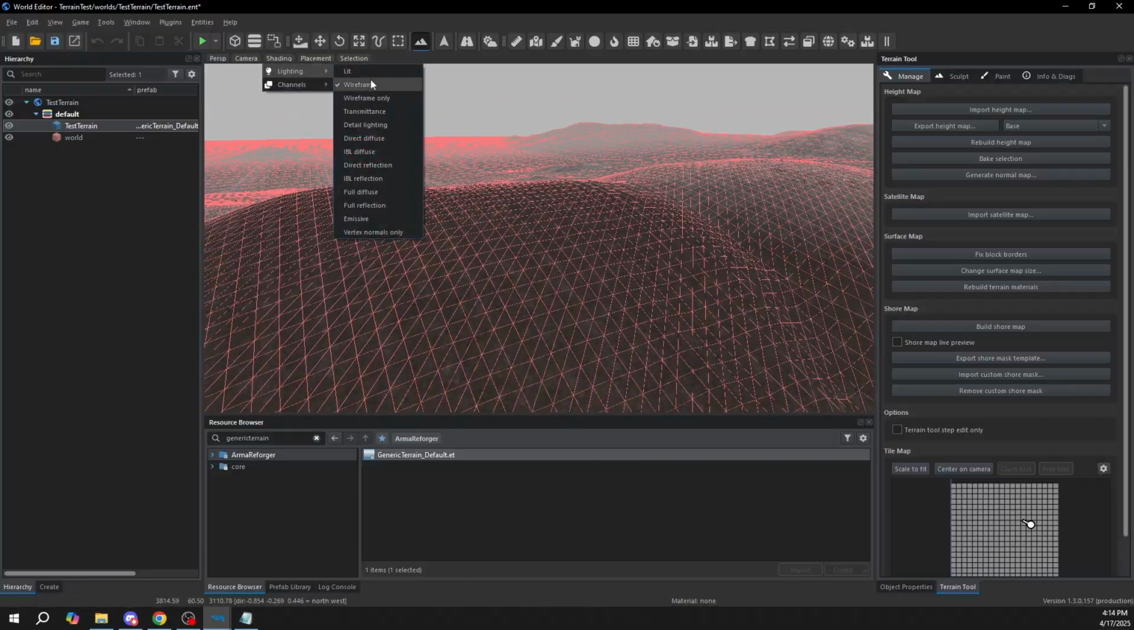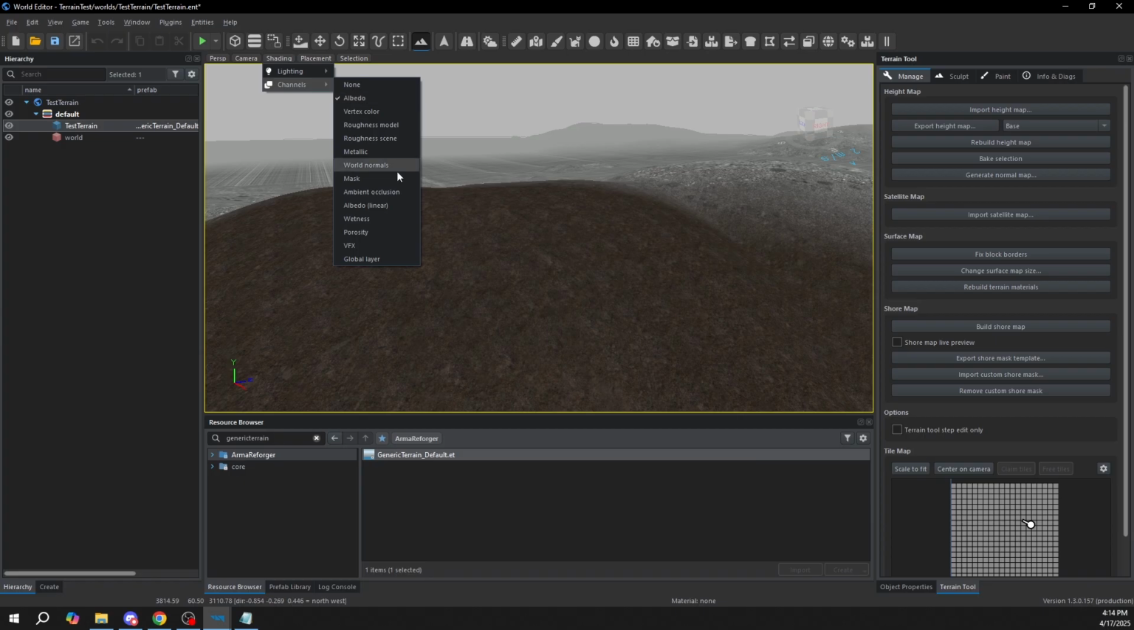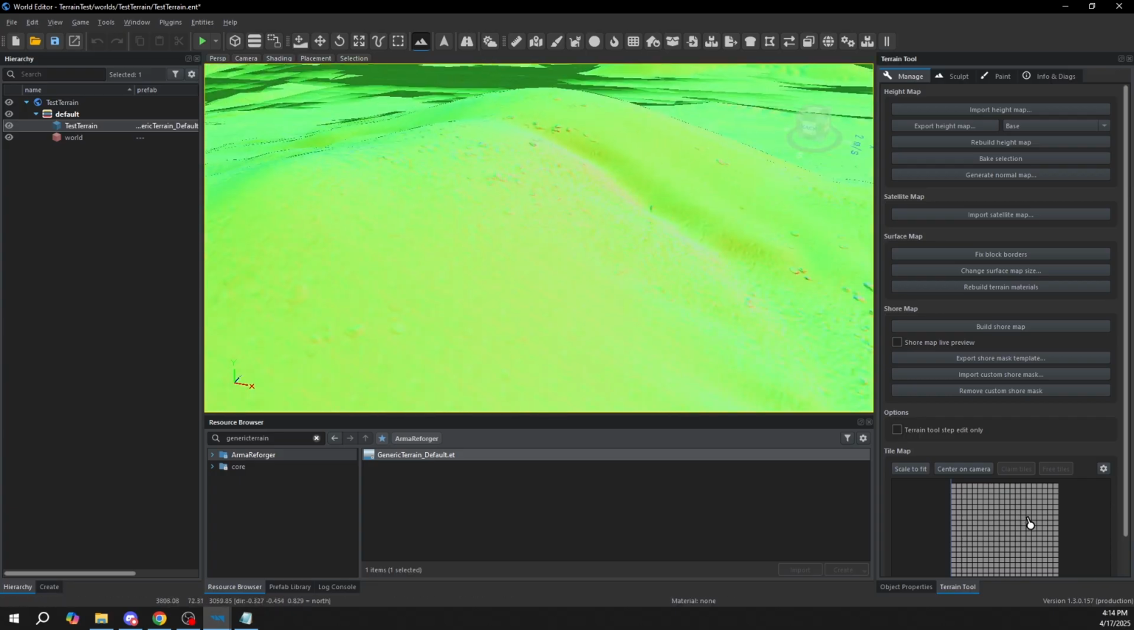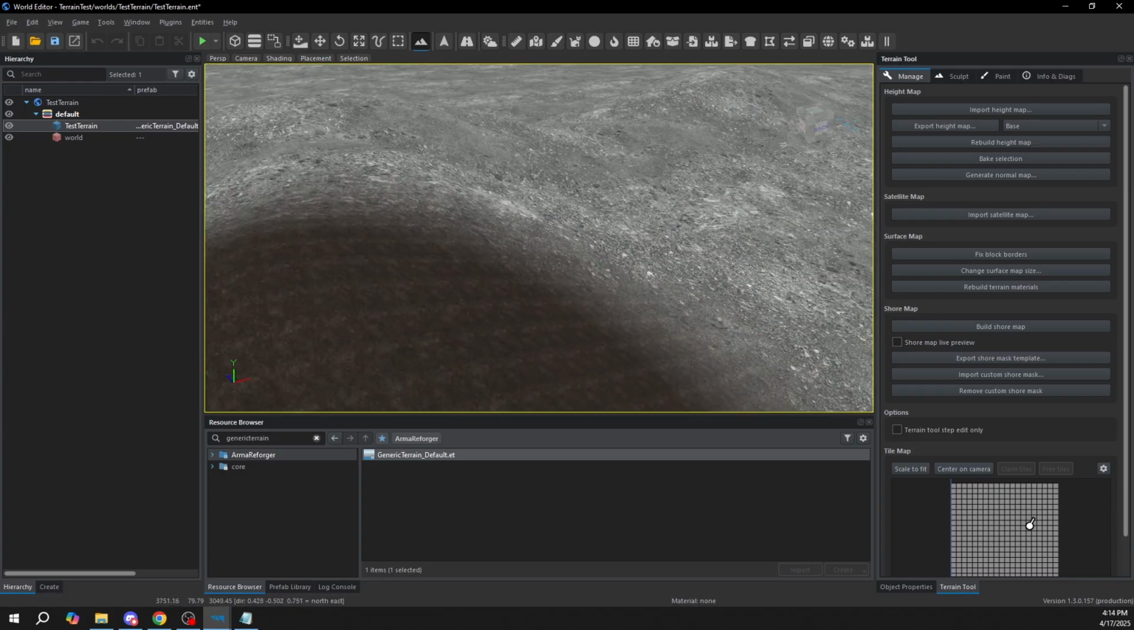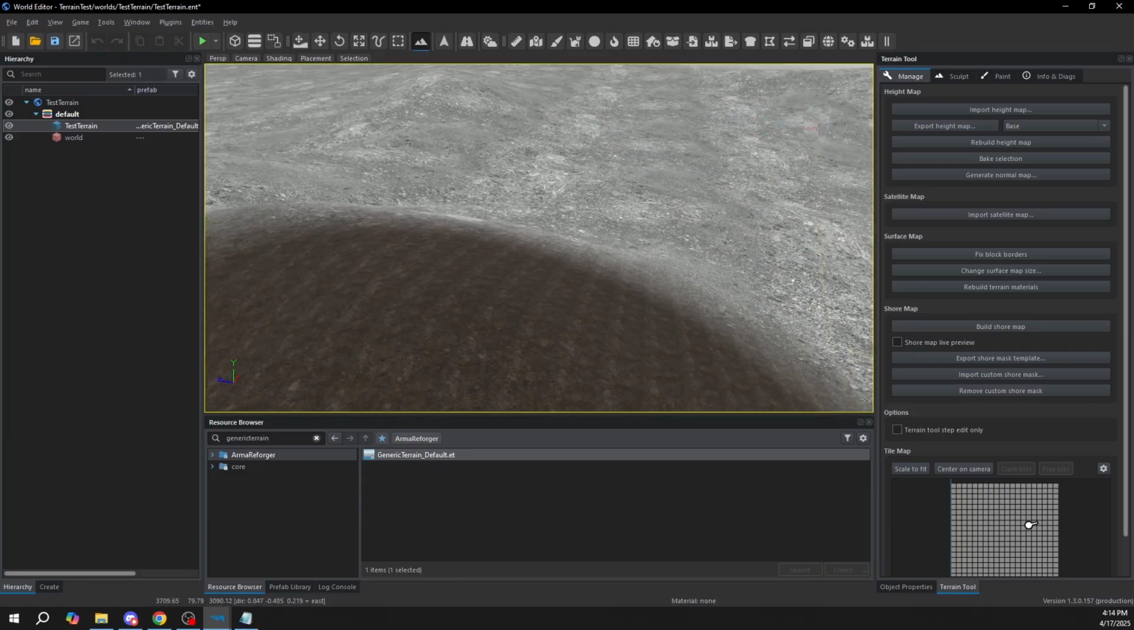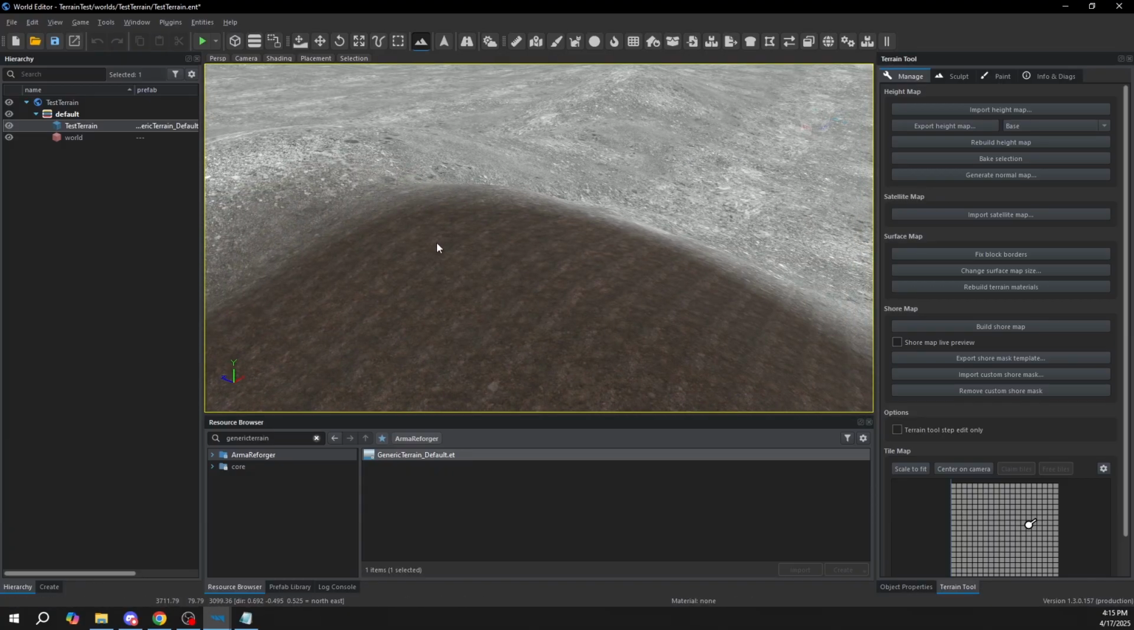You can also use the different channels. You can use the emissive or albedo channels in here, or you can use global layer, or you can use the world normals. Whatever your preference is, you can use it. There's so many possibilities. Or if you just want to sculpt it like this without any of the entities set up, you can of course do that.